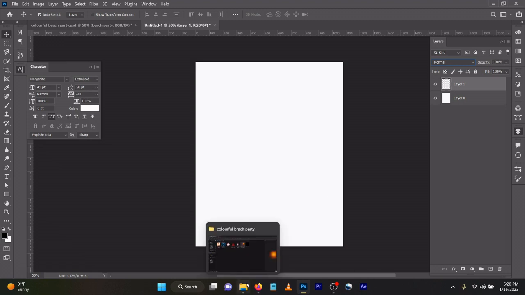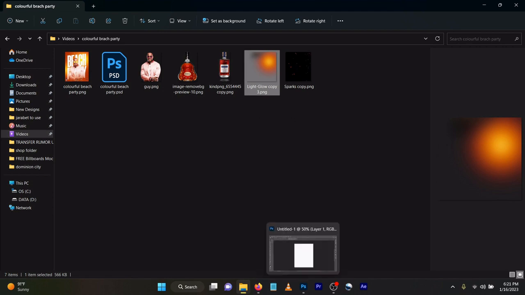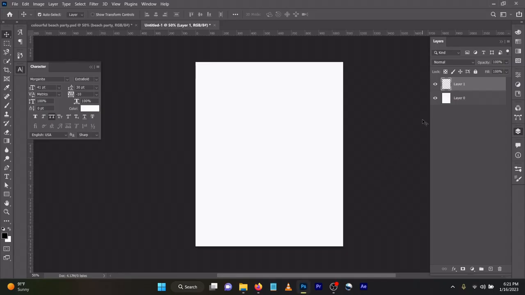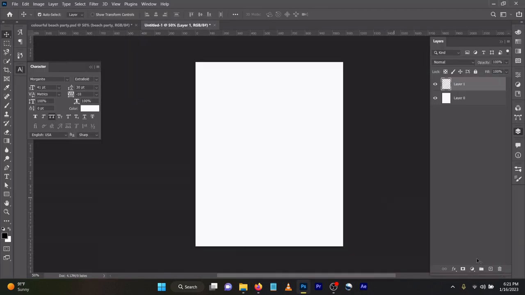Today we'll be designing another beach party flyer again. So I'll be dropping the tutorial files in the link in the description below. So let's start. The page will be 100 by 1350 as usual. Create a new layer here, which I've done.